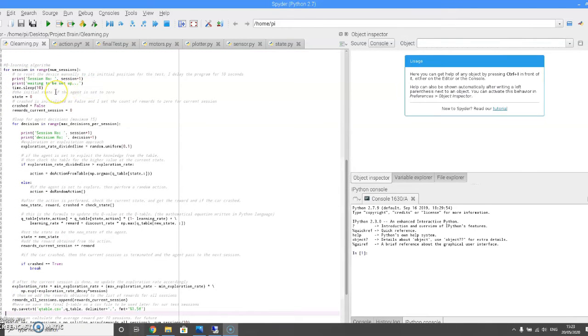Each session first starts with 10 seconds of waiting time. This allowed the user to place the device in the testing environment. The state is initialized to 0, the value of crash is initialized to false, and we create a current value for the rewards for the current session. Then, for each session, a maximum of 15 decisions will be made.